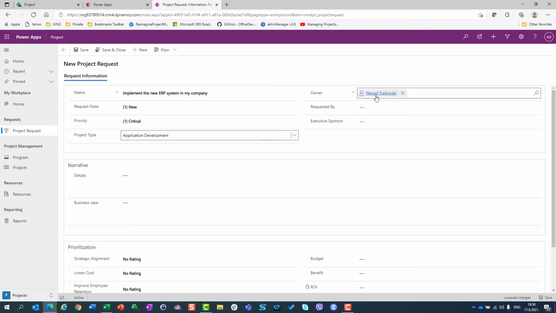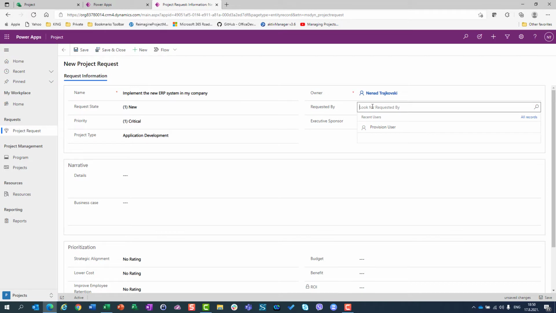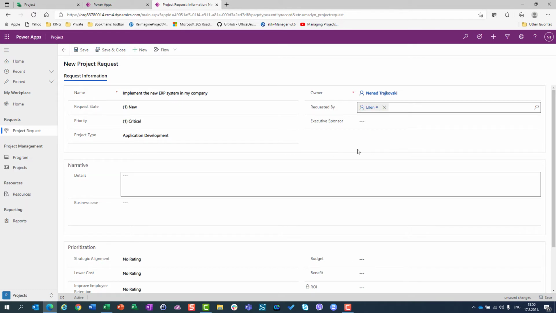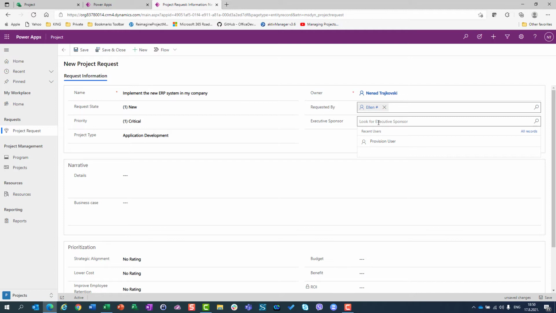Who is the owner? Let's say that I'm the owner. Who is the requester? I can leave that blank. As you can see, all those fields with red signs here are required, because if you don't put their values here, you will not be able to save it. But I can say that I want, let's say, Alan. Okay, Alan is the requester. Who is the executive sponsor? Maybe I know who will be executive sponsor, maybe I don't. Let's say that John is going to be executive sponsor. Okay, all of those should be part of my organization. Remember that. I cannot put John Smith or let's say Peter if Peter is not part of my organization. Okay, that's the first part of request information.